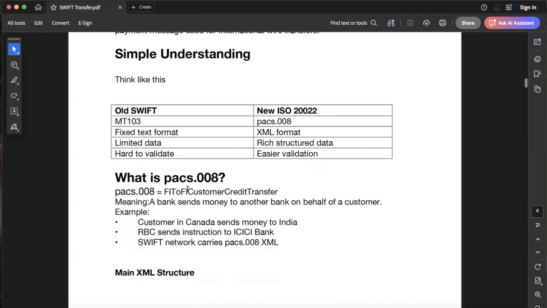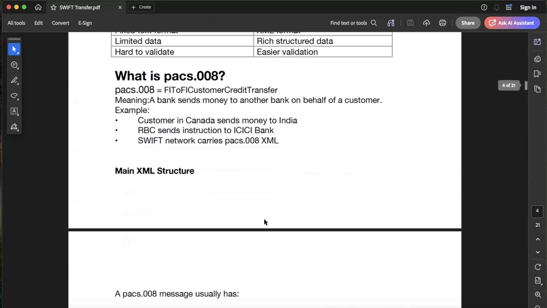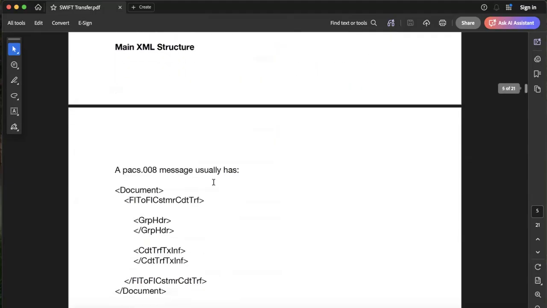So what does pacs.008 mean? Financial institution to financial institution, meaning a bank sends money to another bank on behalf of a customer. So a customer in Canada sends money to India. RBC sends an instruction to ICICI Bank. The SWIFT network carries this XML file, pacs.008.